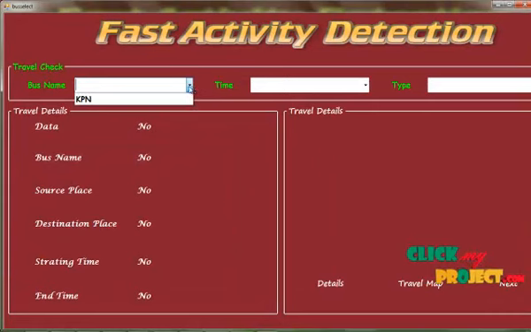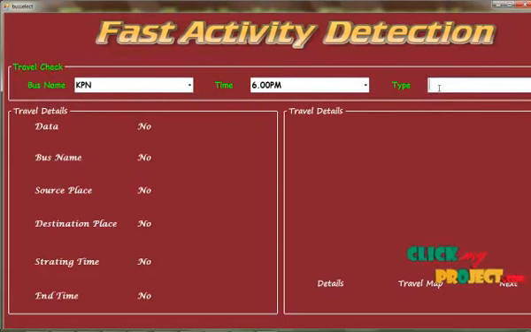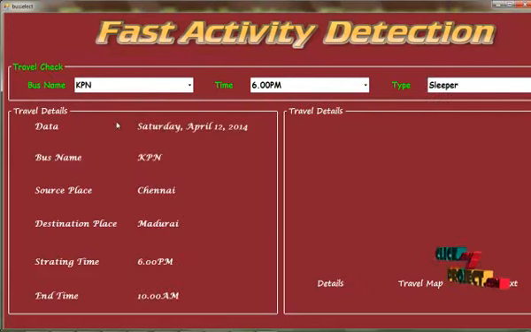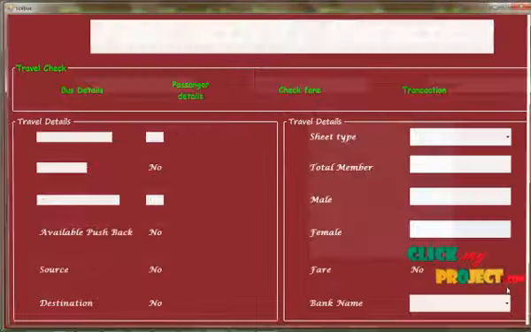Then select the bus type and select the time for our source to destination process. This is the type for our bus type. Then select the sleeper time. Then click get details. This is for our selected bus detail process. Then bus name, place source, place destination, starting time and ending time are also displayed. This is travel, for source to destination traveling for our destination process. Then click the next process.